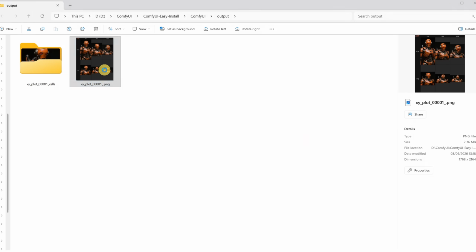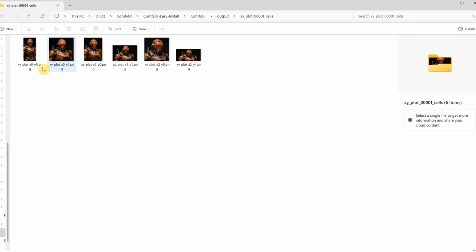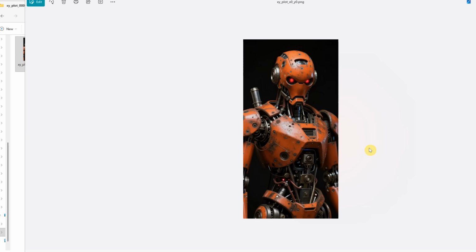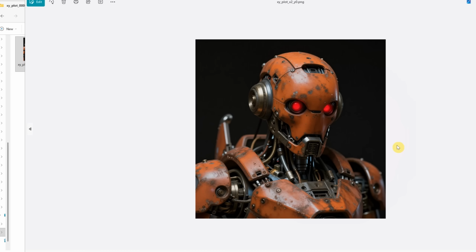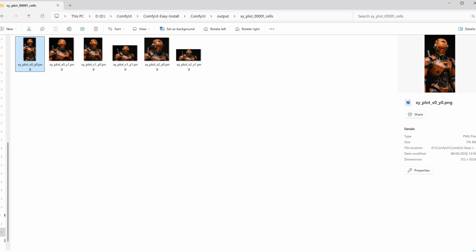Now in the Output folder, I have the grid image, and I also have a folder containing all 6 images individually. So it can be used not only for testing, but also for creating different banner sizes or social media formats limited to the X and Y combinations you choose.